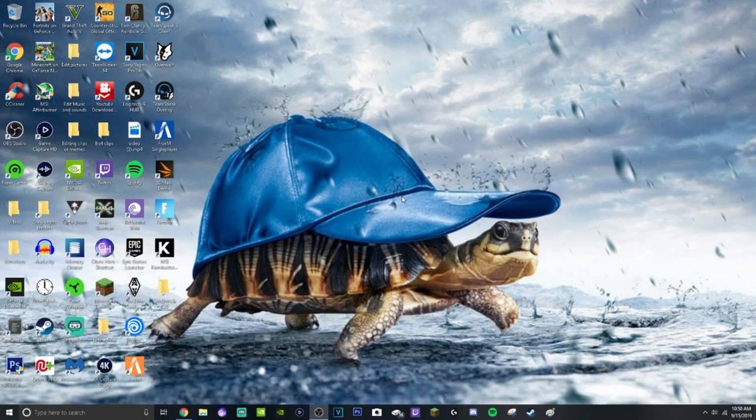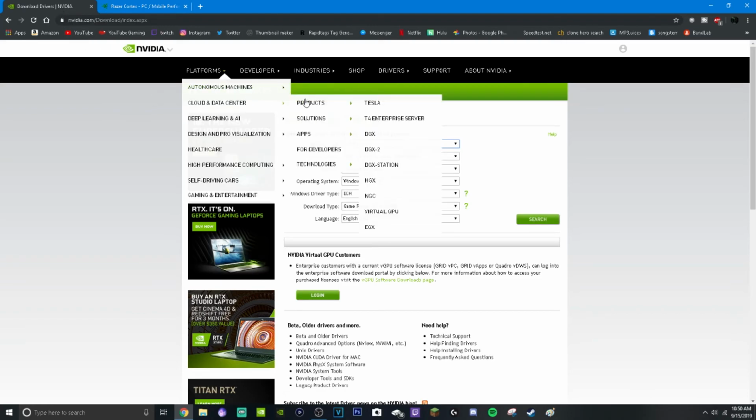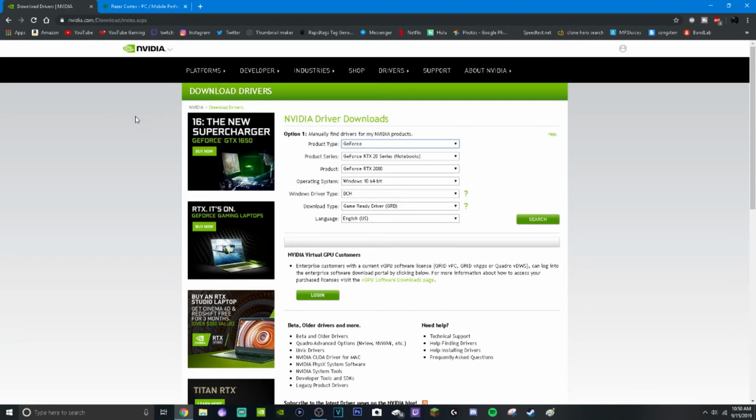The next thing you guys are going to want to do is go on to the NVIDIA drivers page, and I'll leave a link to this in the description. But if you have an NVIDIA graphics card and you haven't installed any of the drivers, make sure that you install the drivers, because it will make your graphics card perform 10 times better than what it comes when you put in your computer.